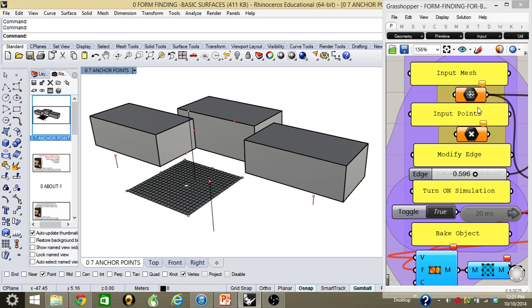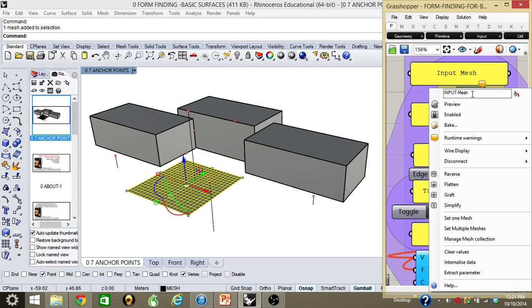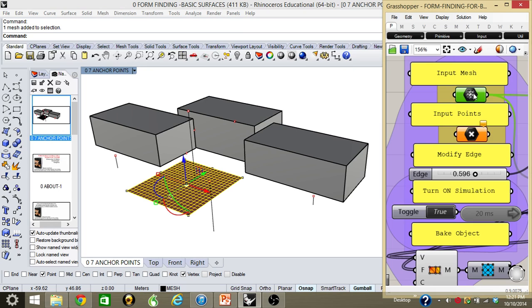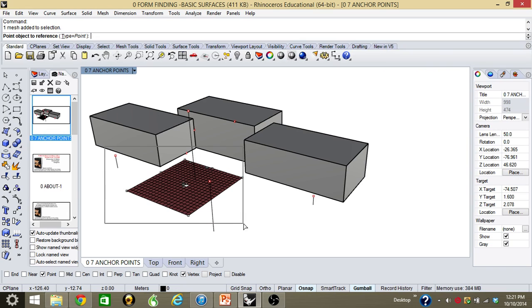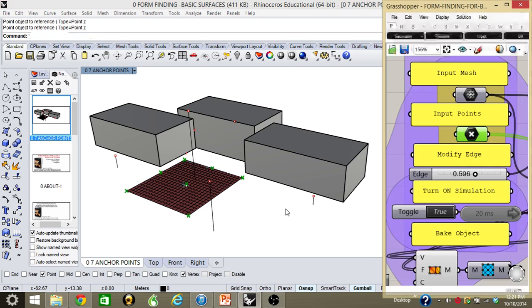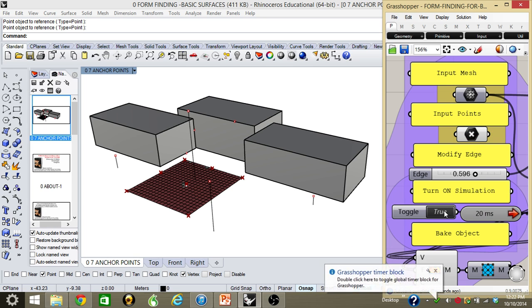So let's begin by assigning this mesh to the mesh icon in the Grasshopper panel. Then we have to select or assign the points. Press enter. Once the points and the membranes are selected, we have to turn on the Kangaroo simulator. Once the Kangaroo simulator is on, we can start manipulating all these points and moving the points to the anchor points that we already assigned.